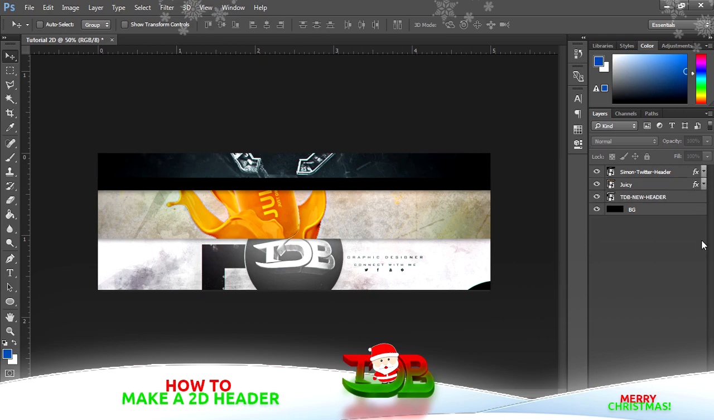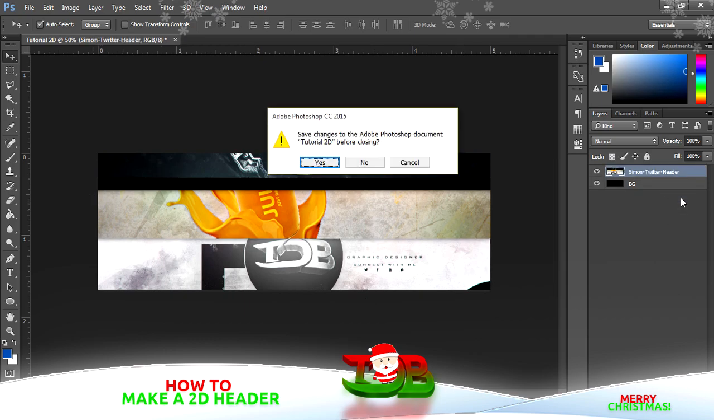Now you can close these off. Then click on the bottommost header layer, hold Shift and click on the topmost layer, and hit Control E.